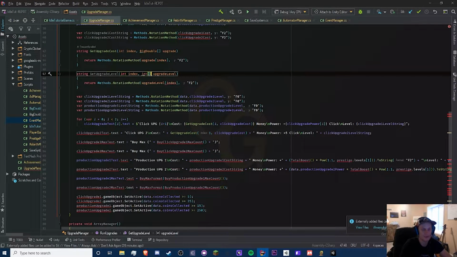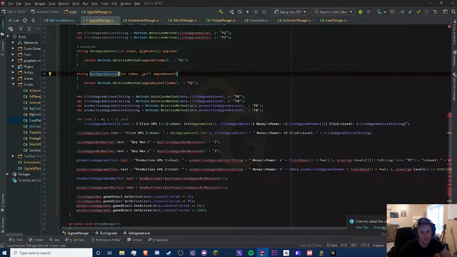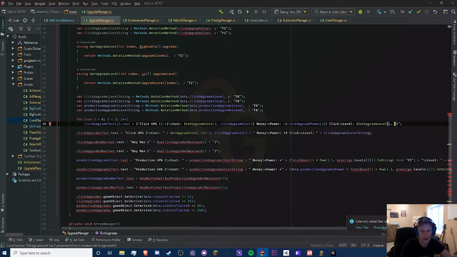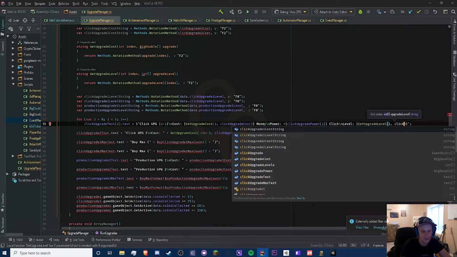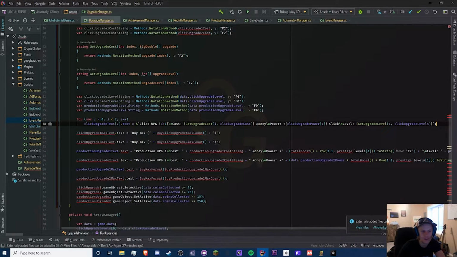Oh, make this an array too. Okay. All right. So now it will access this if we type in get upgrade level I, and then our upgrade level is click upgrade levels. Like that. There you go. That should work. So that means we can eliminate this text right here. And now we have buy max text to handle.